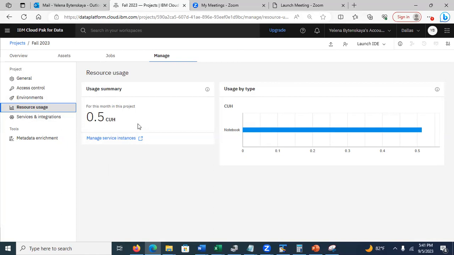Some people might say, wait a minute, I get 10 per month. Maybe I can create a new project to get 10 more. No, it's 10 total. You cannot create a new project to start the count all over. It just breaks down what you have used in this specific project. But it's 10 total per month.